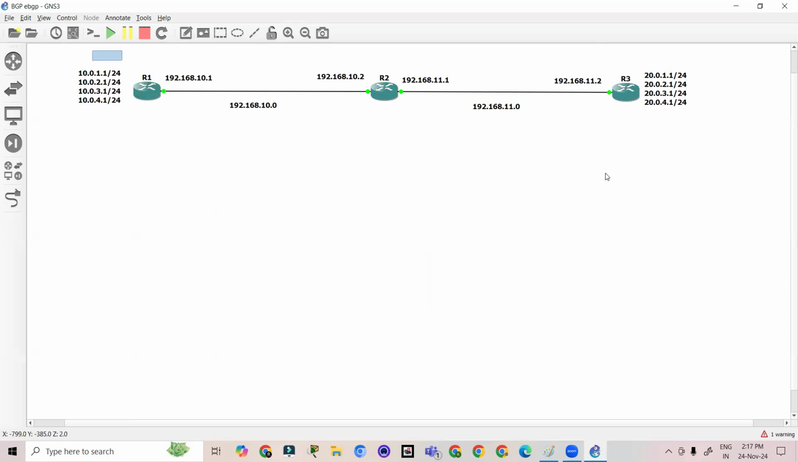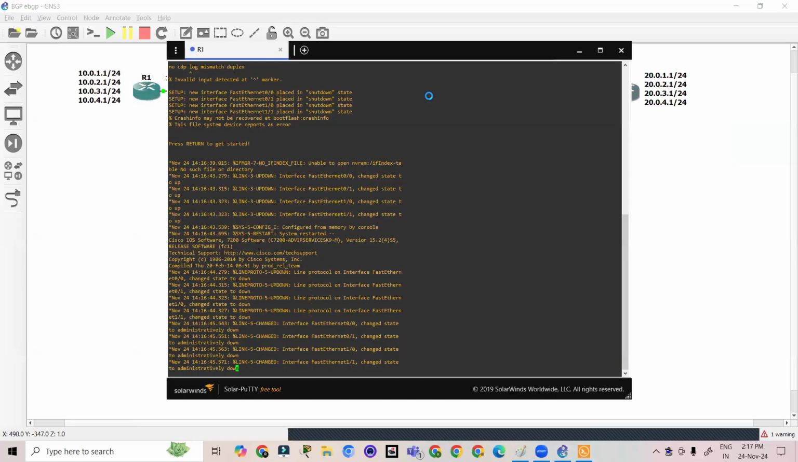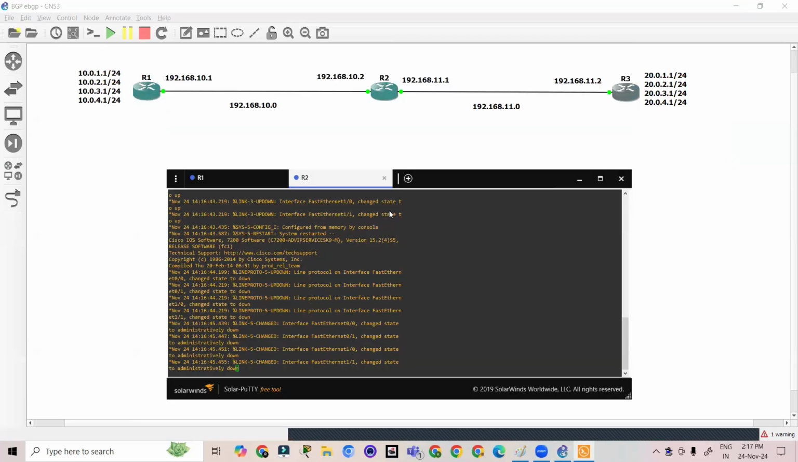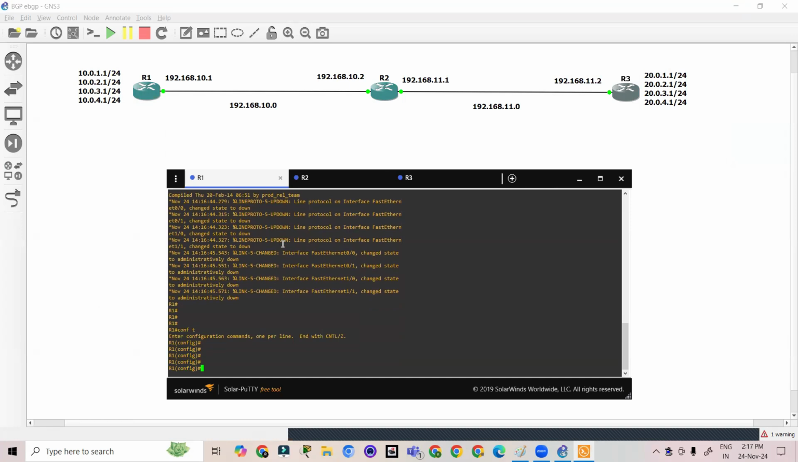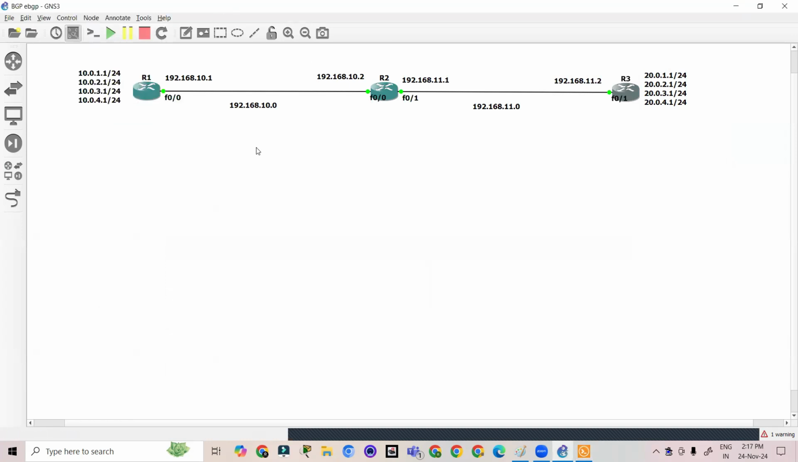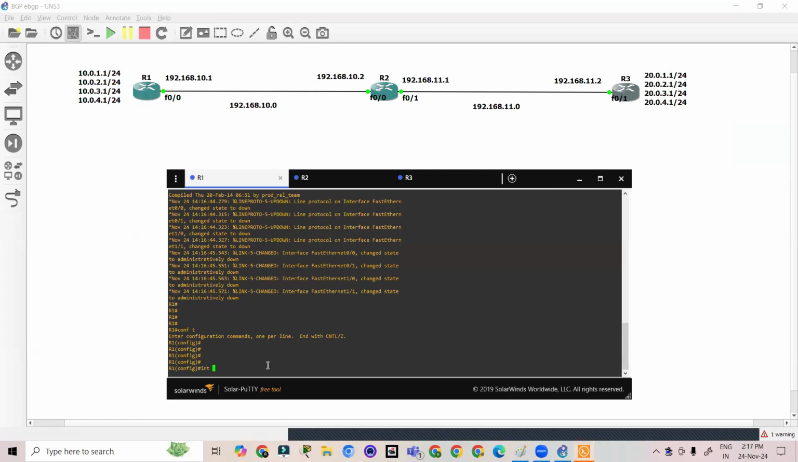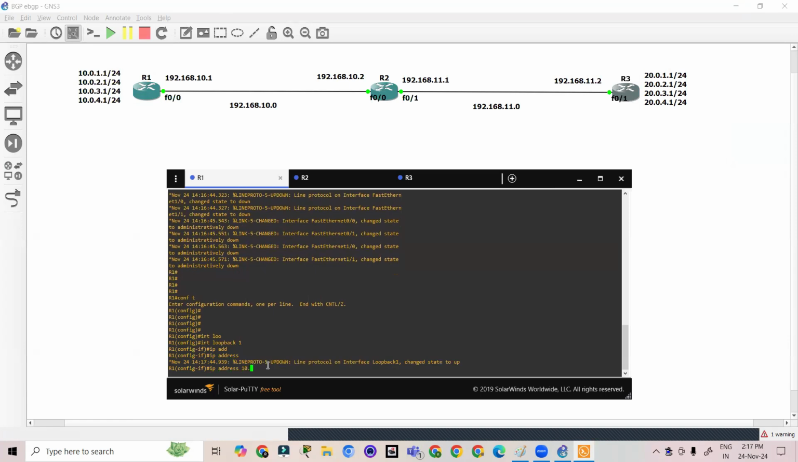First of all, we are going to provide the IP addresses, then we are going to do the configuration of BGP. Let's go to router number one, configure terminal. Interface loopback 1, IP address is 10.0.1.1 and 255.255.255.0.